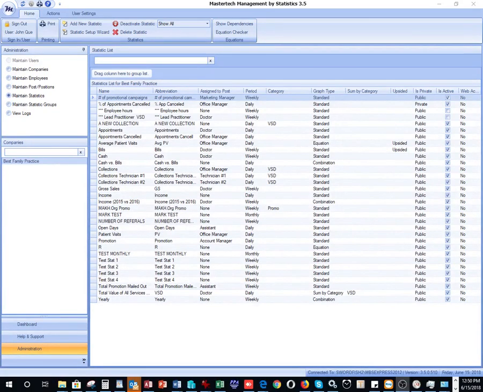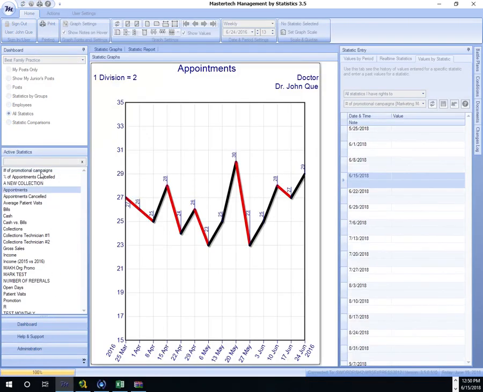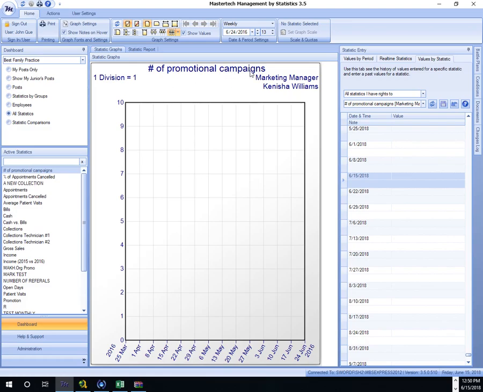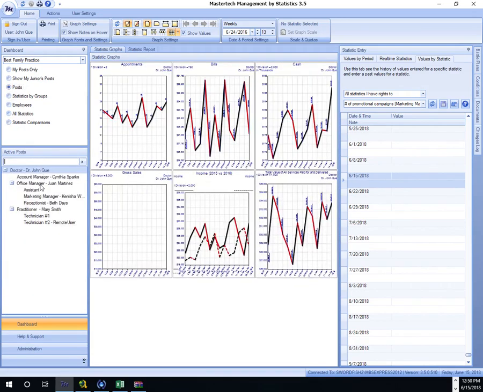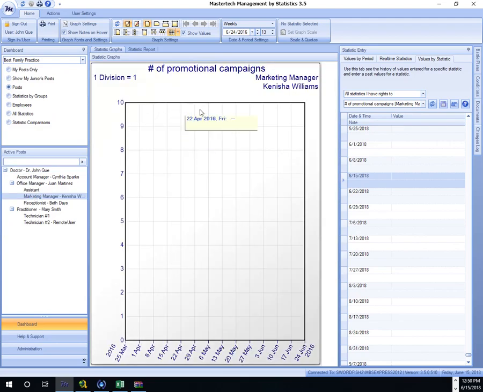Let's take a quick look at what that does in the dashboard. If I go to dashboard, if I select all statistics, I'll have a list of all my statistics, and you can see my new statistic graph here. This is the title. You can see here it's assigned to the marketing manager and who the person is at that post, Kanisha. If I had more statistics, I would be able to go to posts, click on the marketing manager, and if there were more graphs, I would see them all displayed here automatically.